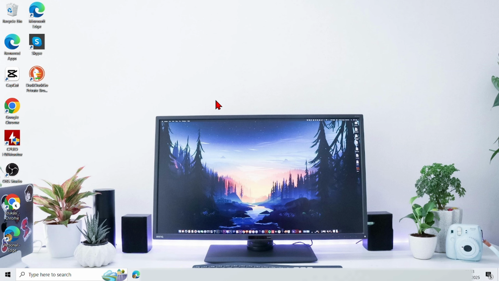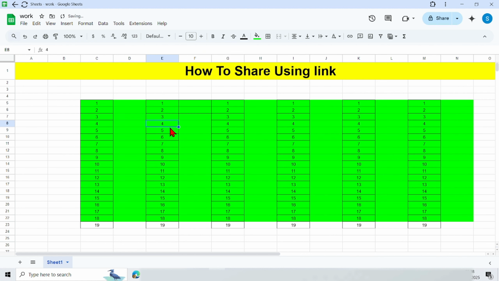Firstly, just go to the Google Sheets application on your computer or laptop. And this is the initial display of the Google Sheets work page. To share using link, just point the cursor to the top of the screen. Here there are several menu options.